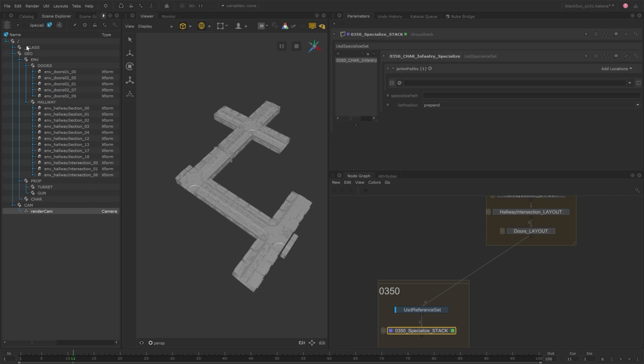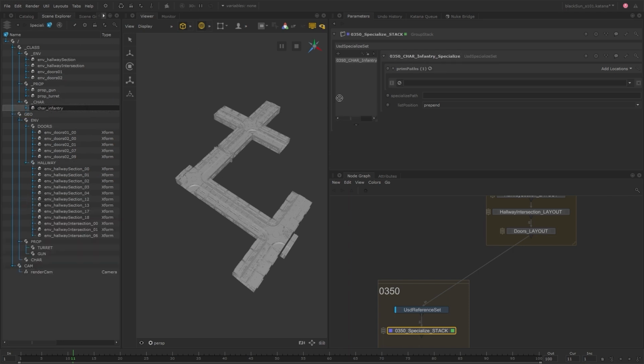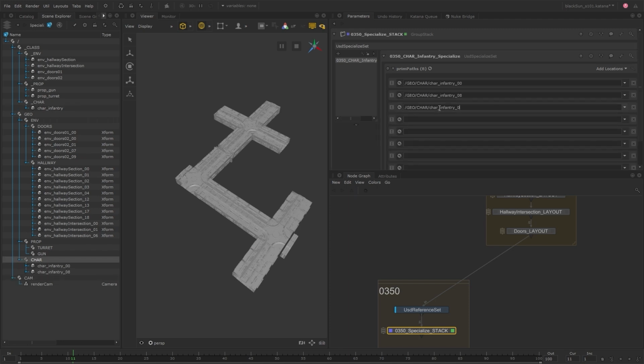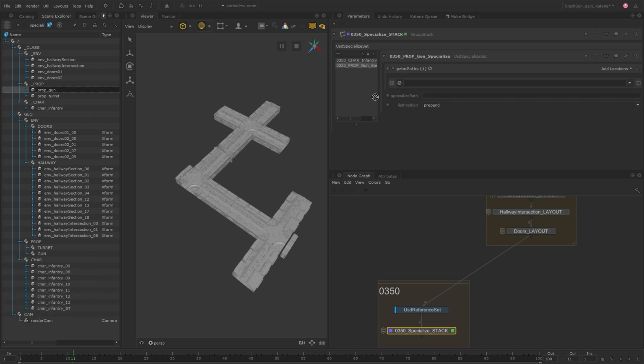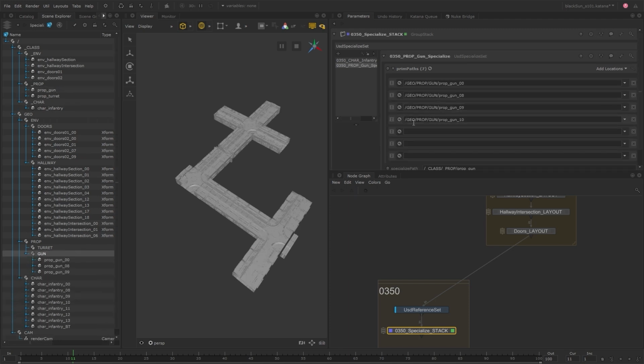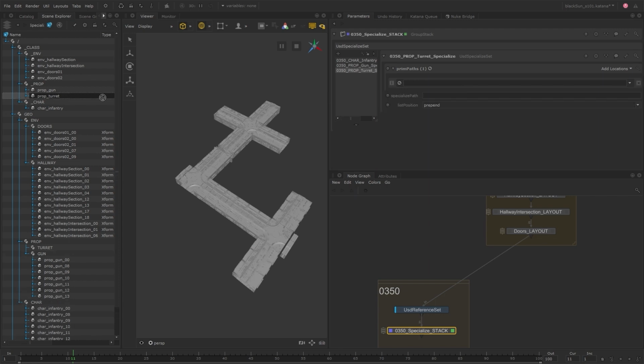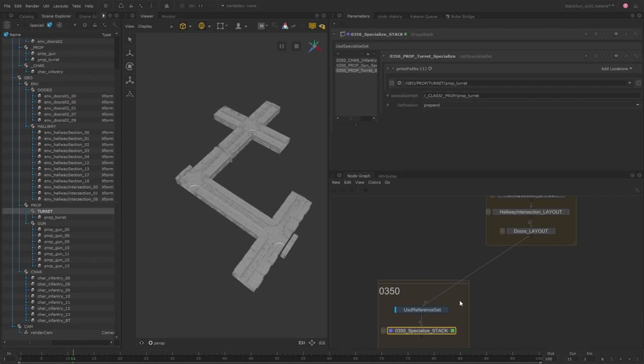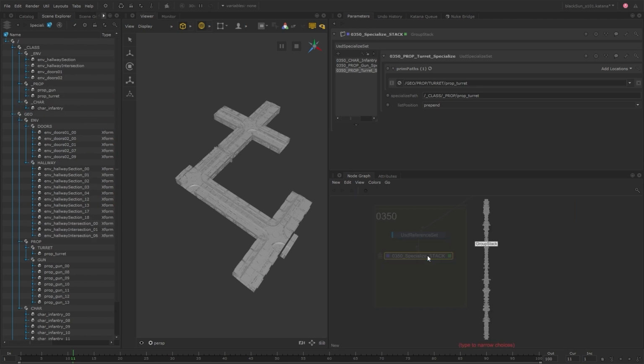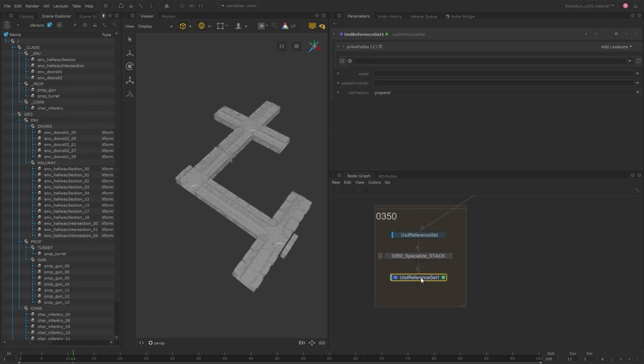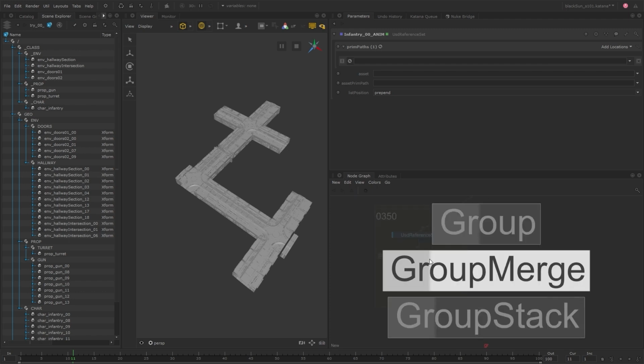Adding the class as the specialized path, and then creating new prim paths reflecting the files in my folder. Now I have these, I just need to layer in the animation. So I'll use a reference again for this, exactly the same setup as the layout. So I'll add a reference set and organize them into a group stack.